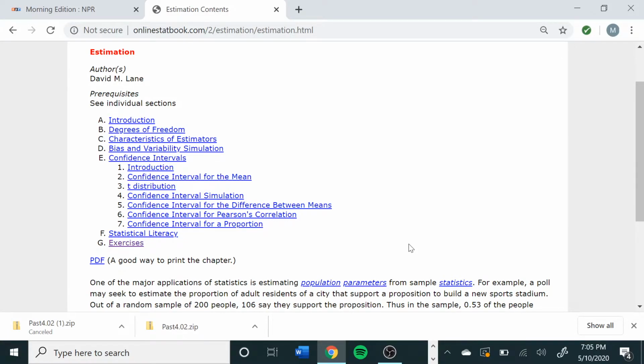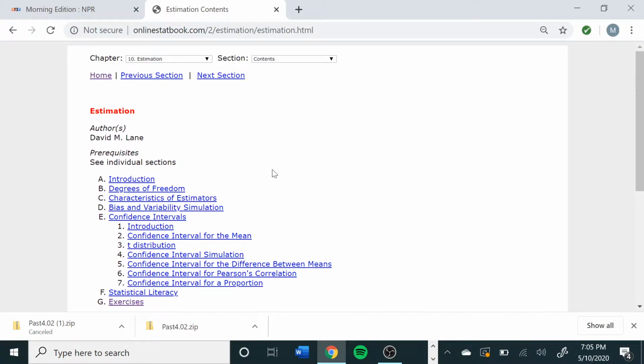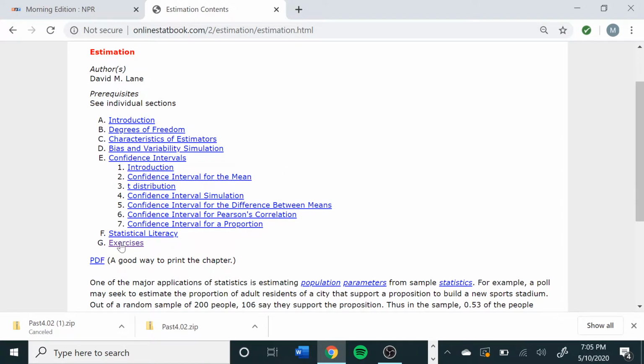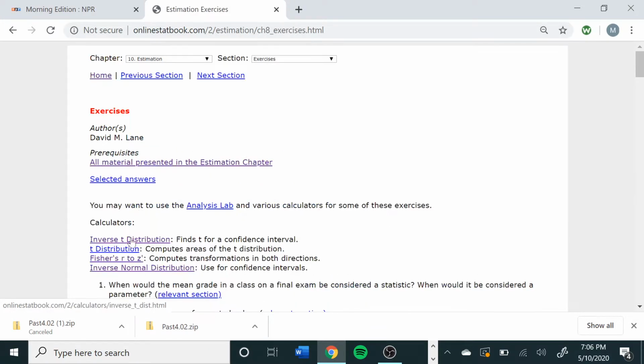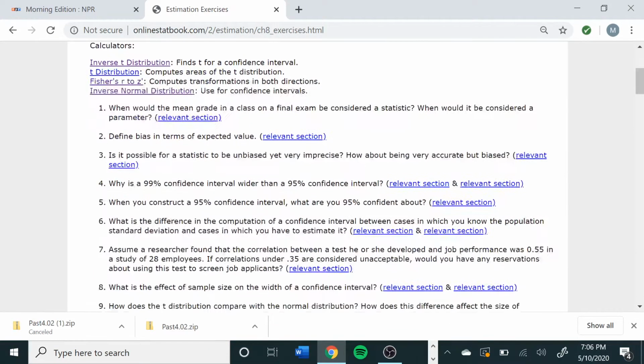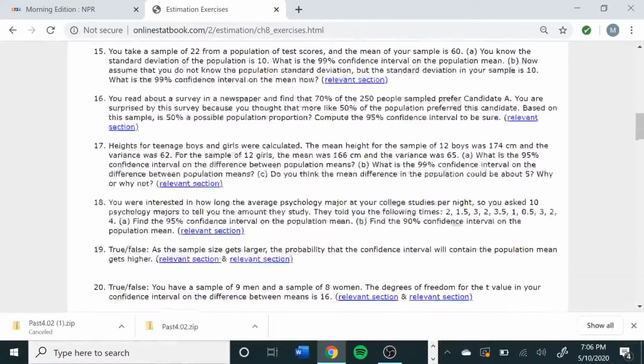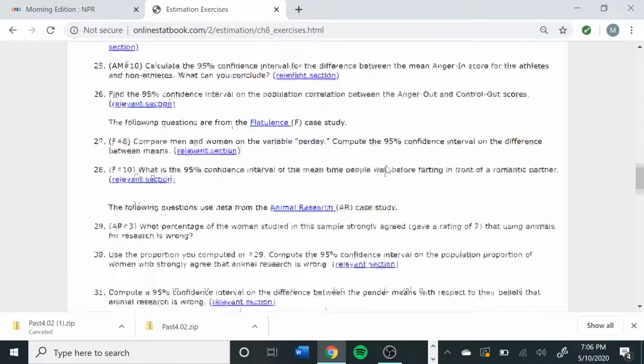In this video, we're going to pick up where we left off in part 1 of the video on estimation. So I was just about to show you guys how to analyze data from the case studies. To access the case studies, you can either access them directly where they're listed under the content, but sometimes it's easier to just go to the exercises in the actual book because it has links to the various case studies.